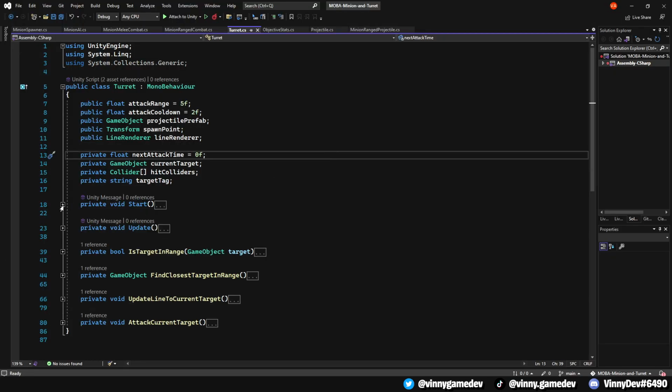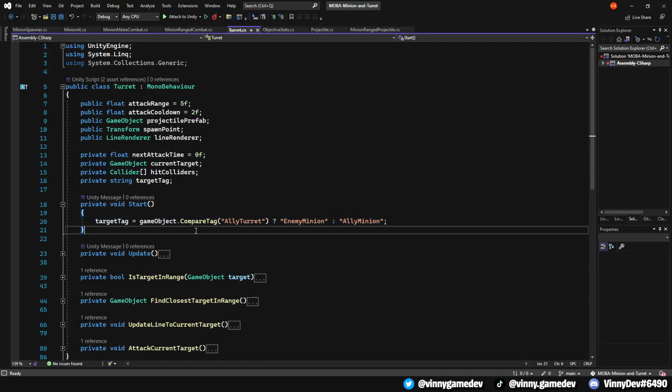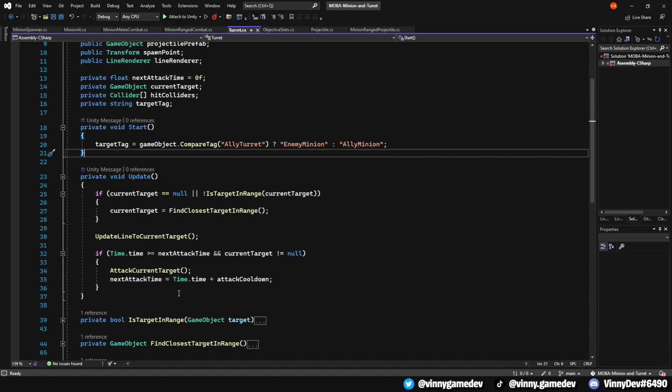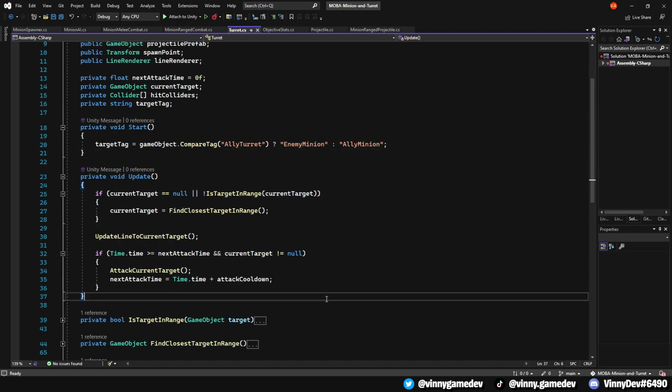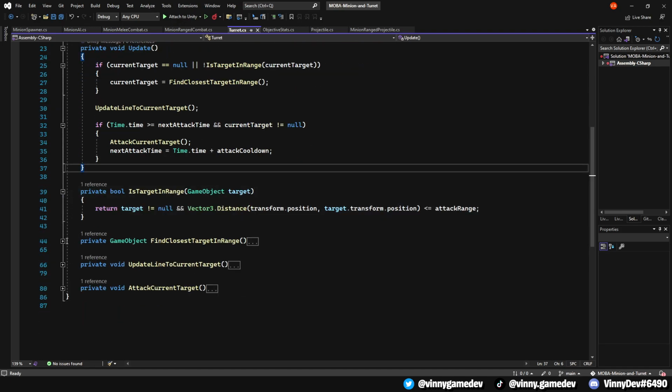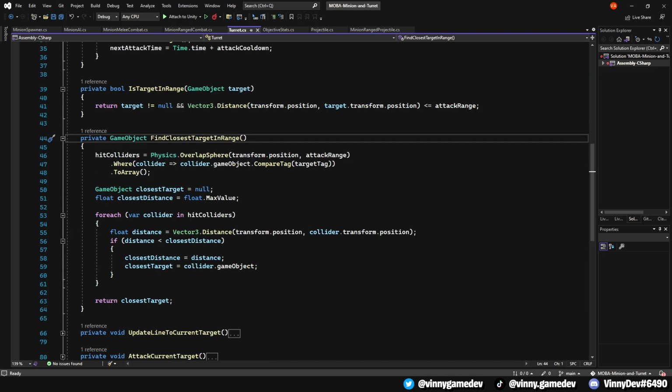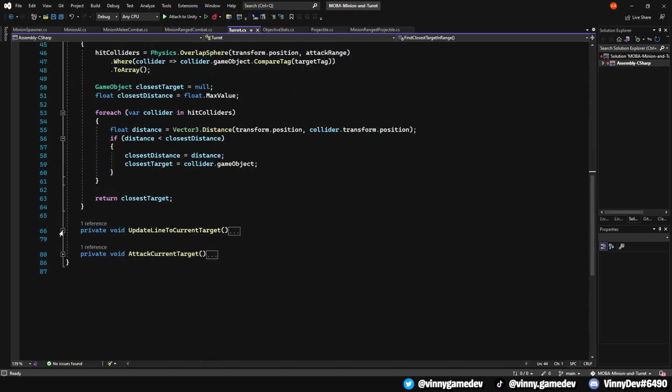Compared to the old turret script, which used separate methods to find enemy and ally targets based on the turret's tag, the new script determines the target tag in the Start method, using a single method called FindClosestTargetInRange for both ally and enemy turrets. This method uses Physics.OverlapSphere to find the closest target within the range, which replaces the more manual approach in the old script. Additionally, the IsTargetInRange method provides a cleaner way to check if the current target is still in range.